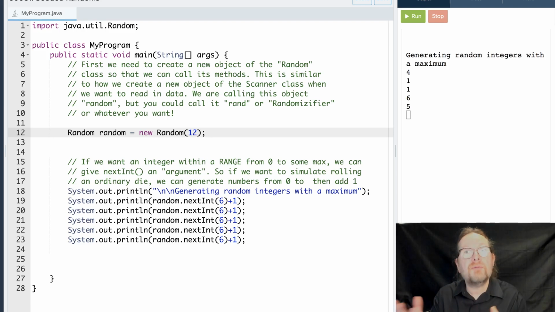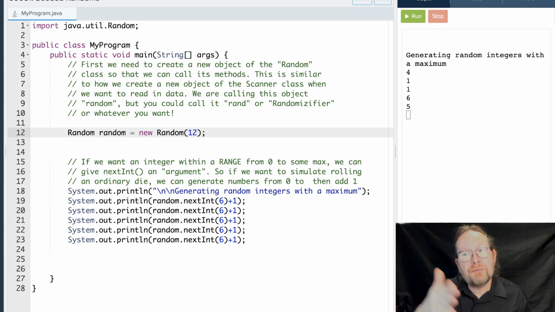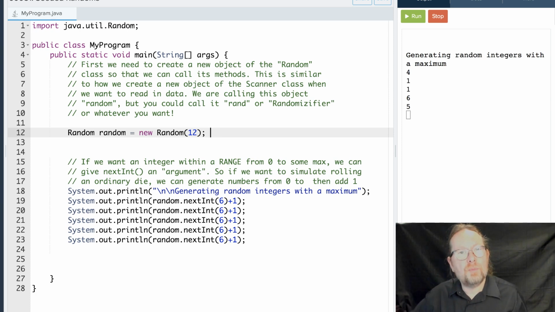That just means that whatever magic it is doing to generate its pseudo-random numbers, it always starts with the number 12 in that algorithm, so that every time it generates random numbers, they will be the same. Let's make sure that works. Okay, I'm going to run it. And the random numbers I get are 1, 3, 5, 2, 5. Let me run it again. 1, 3, 5, 2, 5. Let me run it again. 1, 3, 5, 2, 5.